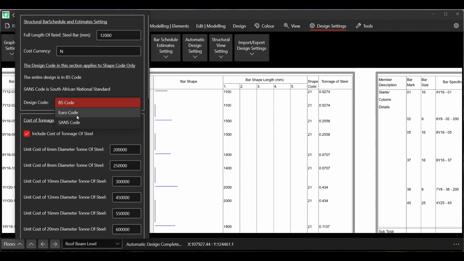So if you are in Southern Africa or East Africa and you want to use this, the shape code is slightly different, so the software builds that in. But for the majority of people, it's the BS code that will be used. So that is the shape code for the BS code. And as I said, if you select the SANS code, it will use the shape code for that. But apart from that, everything else is the same.